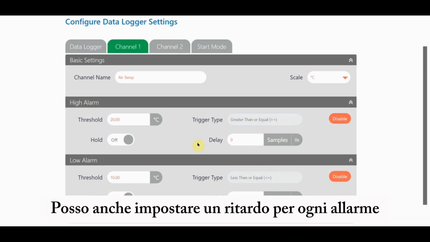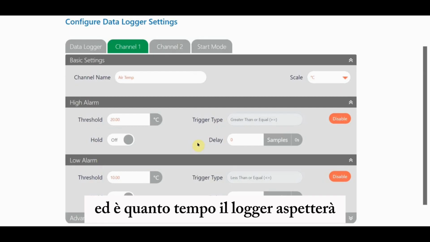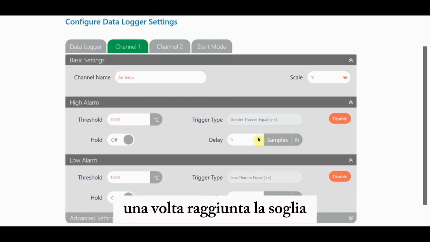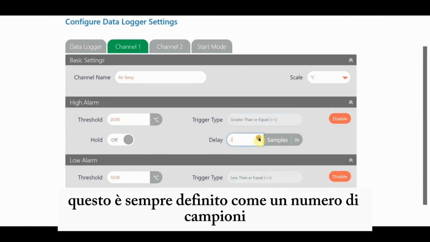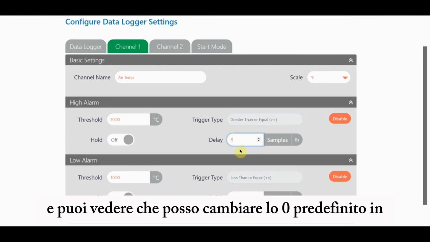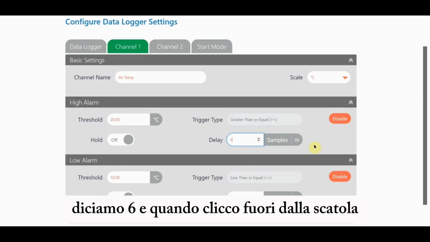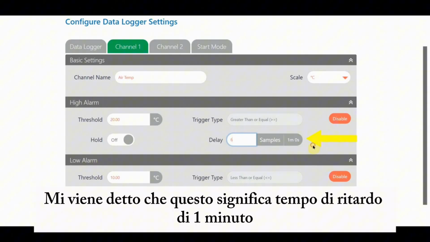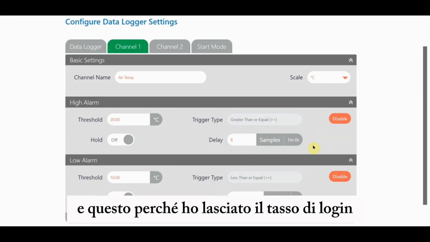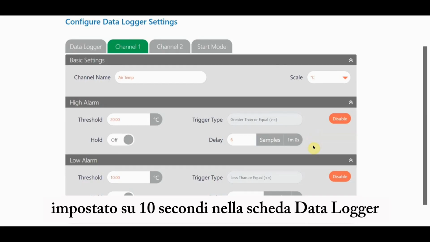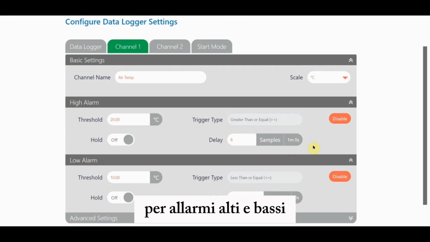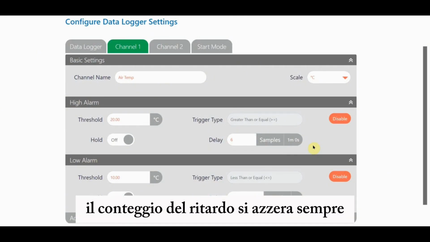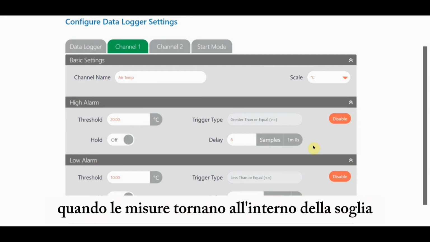I can also set a delay for each alarm, and that's how long the logger will wait after the threshold is reached before the alarm triggers. This is always defined as a number of samples, and you can see that I can change the default 0 to, let's say, 6. When I click outside the box, I get told that this means a delay time of 1 minute. And this is because I left the logging rate set to 10 seconds in the data logger tab. For high and low alarms, the delay count always resets to 0 when the measurements come back inside the threshold.